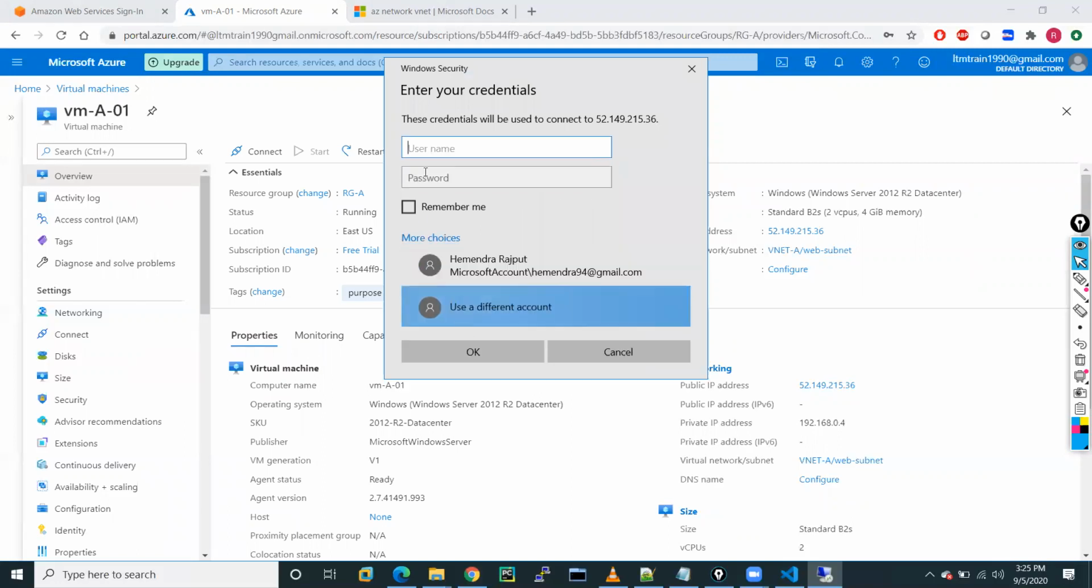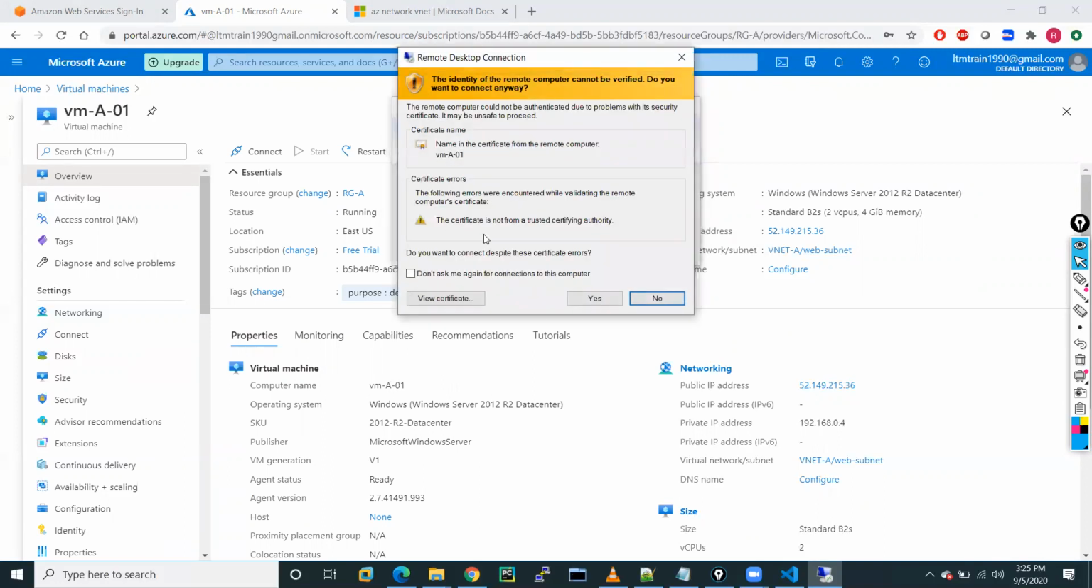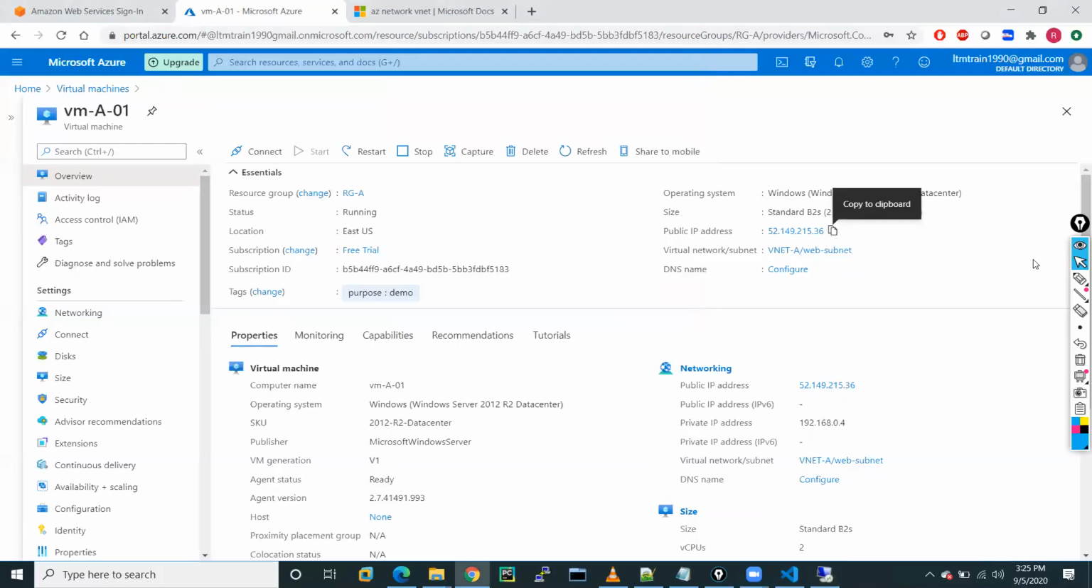So click on user. Here you can put the username as email and the password. You can see the password is correct. Remember me. You just have to click on yes. You need to accept this certificate. After that, we are now on that VM.